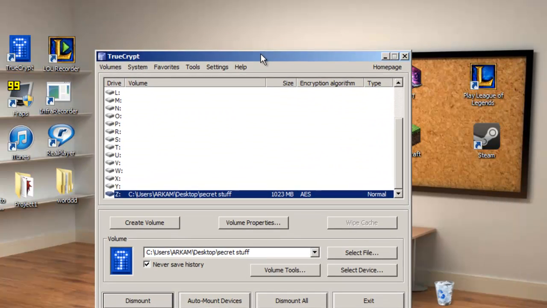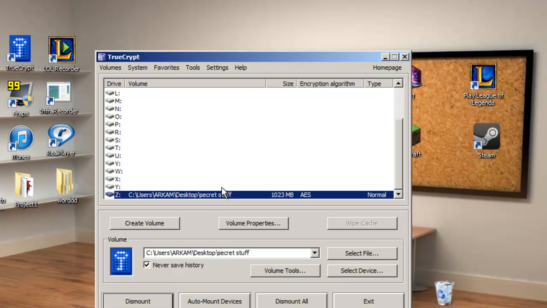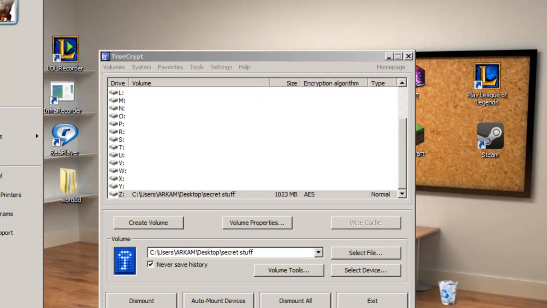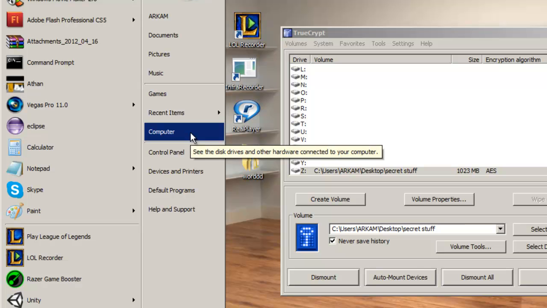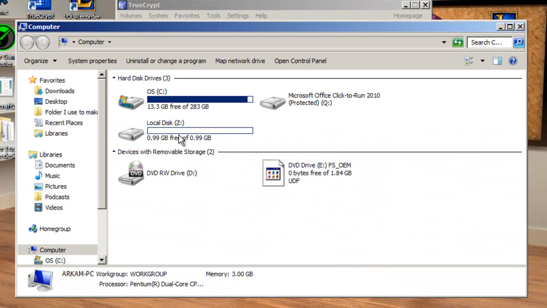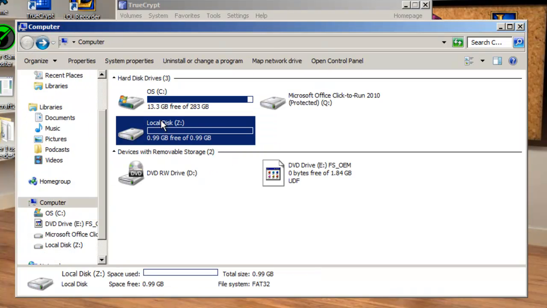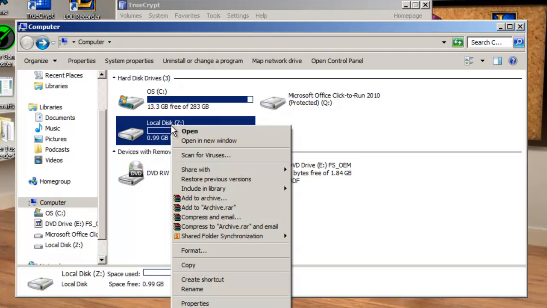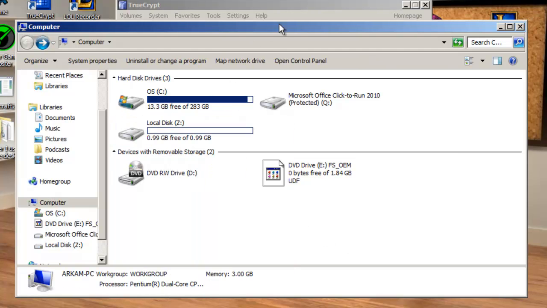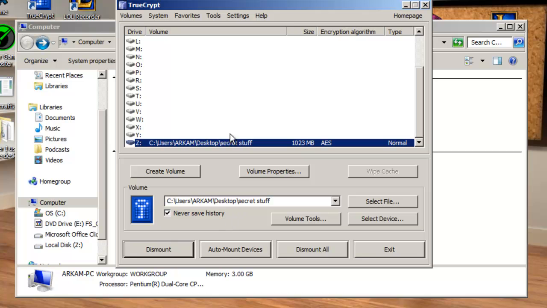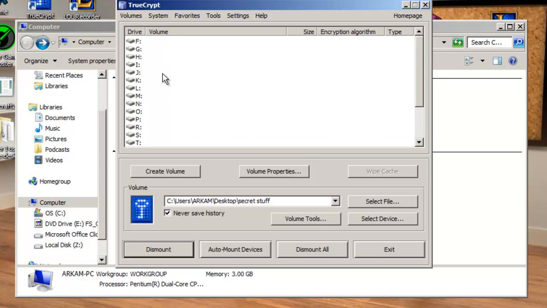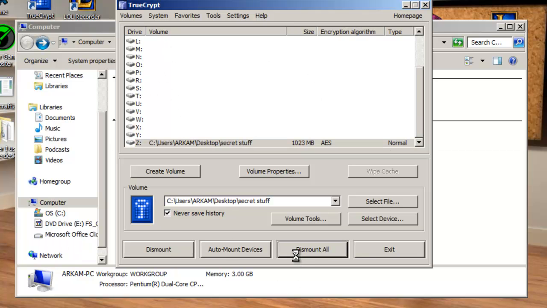Okay, so if you want to get this out, because actually you can also access this drive from, if you go to computer, and look, there's the Z drive right here, and it's open to our phony folder. Okay, and so if you want to get out of here, you want to click dismount. But really, if I were you, I would click dismount all, just in case you have any other ones open. So I always click dismount all.